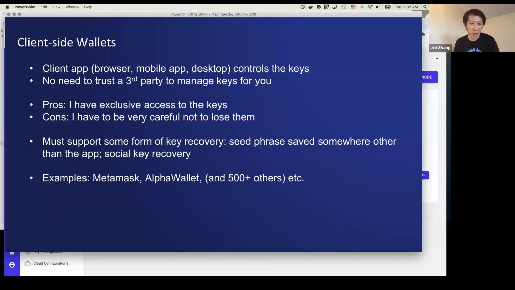With a client-side wallet, you have the key in your hand, whether that's a browser-based application or a mobile app on your phone or desktop that you install on your laptop. You have physical access to the key yourself, and you can decide to blow it away and create a new one. Of course, you need to be very careful when you do that. So the pro is you don't have to trust any third party to manage them for you. You have exclusive access to the keys.